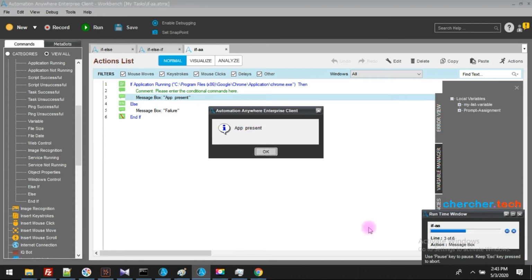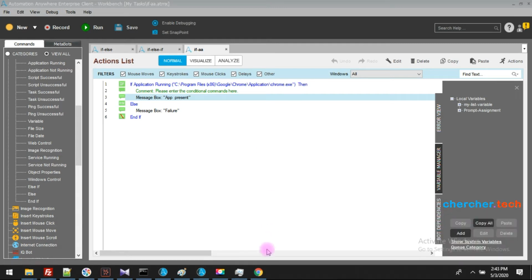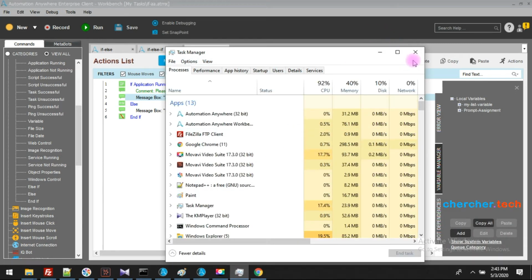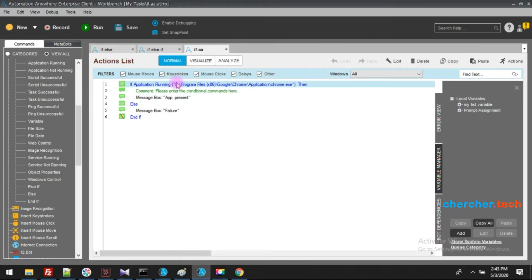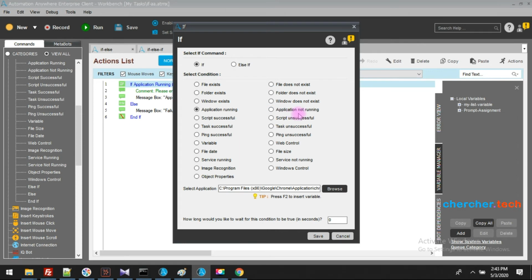App present because we have Chrome opened. Press OK. Basically it will check whether a particular app is present or not. You can check the negative condition using app not running. So the next one is whether a script is successful or not.